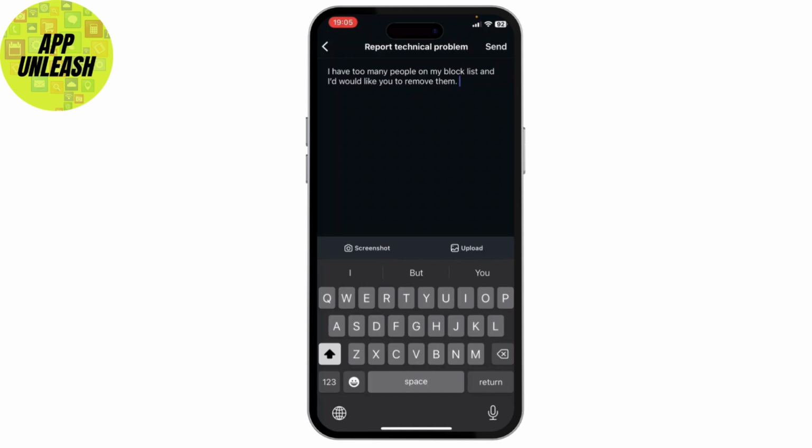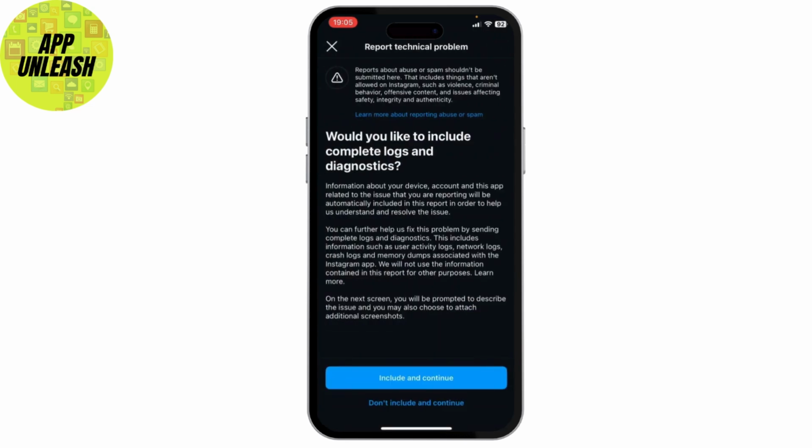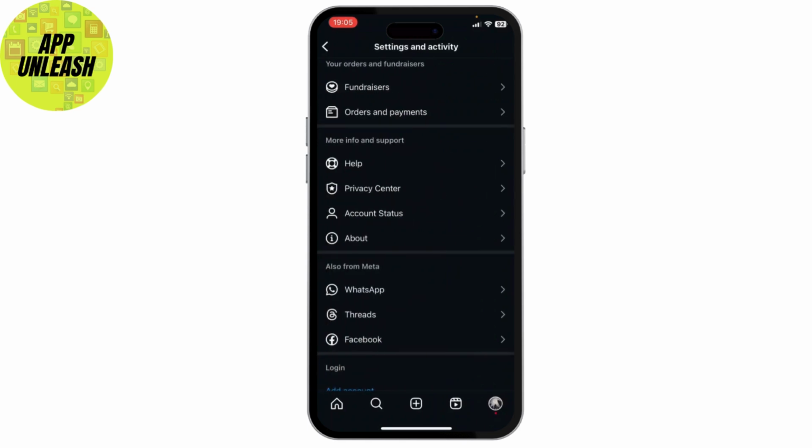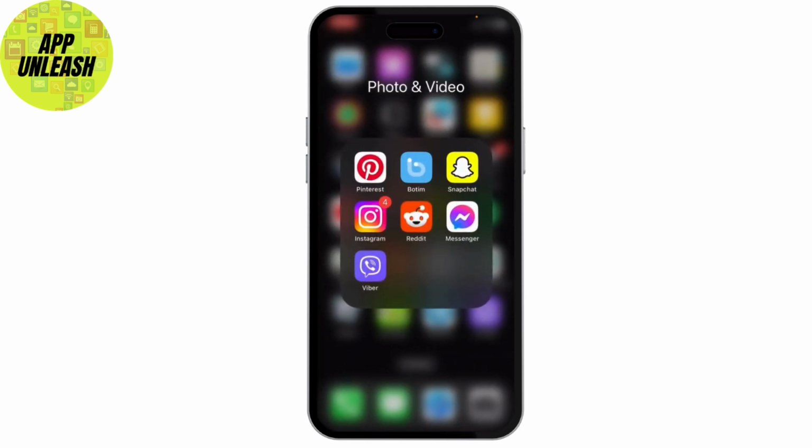And after you upload it, just tap on send and you will get a report ticket, and after you get that, your problem will get solved in a few days. So it's that simple, guys, and with that you will have cleared out your block list without having to unblock anyone.